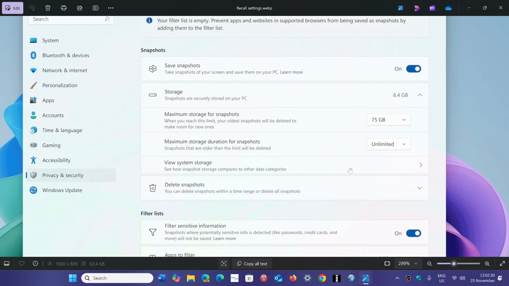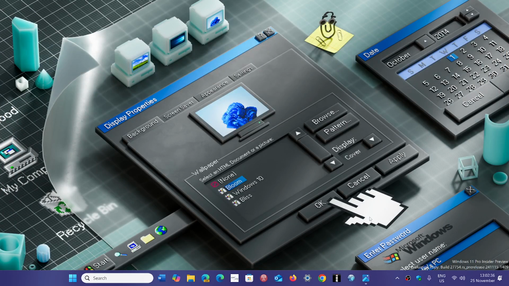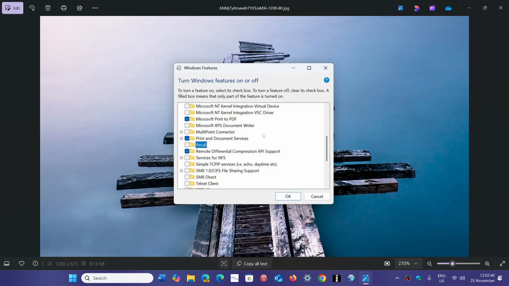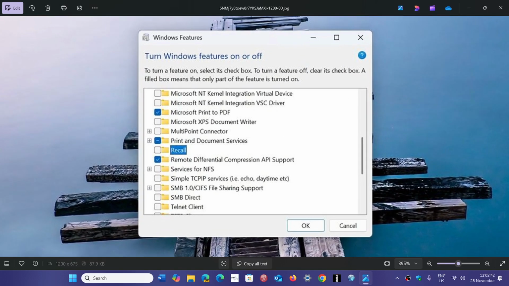And finally, if you want to remove it, it's easy to remove. You just have to go to the Add or Remove Windows Features, and you'll have a page where you can turn on or off features. You can just remove the check mark in front of Recall. It's going to delete all of the Recall app, and it won't be on your PC anymore.